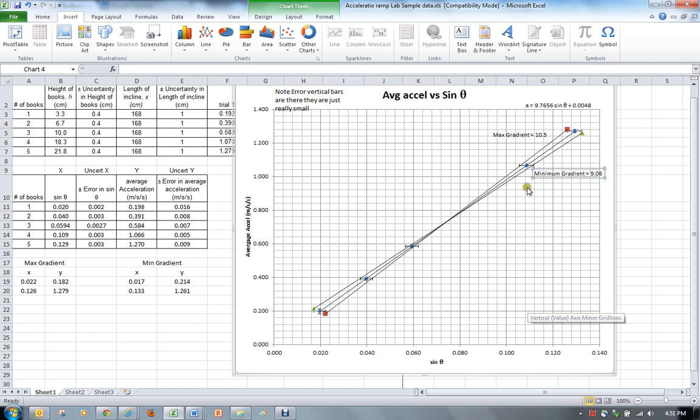Okay, so we now have a trend line, right? And the equation for the trend line. We've got the maximum possible gradient and the minimum possible gradient. So the slope of the actual trend line is 9.76 something something. But what we're saying is the trend line could go, or the slope could go, all the way up to 10.5 or all the way down to 9.05. Let me also correct this sig fig. And that's what the maximum and minimum gradient means. Round it. Okay, that's it.